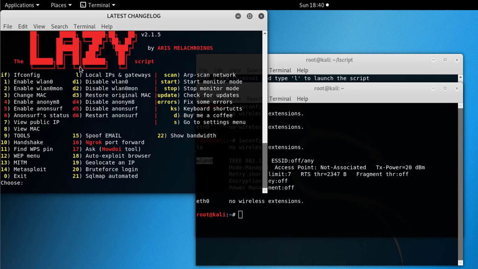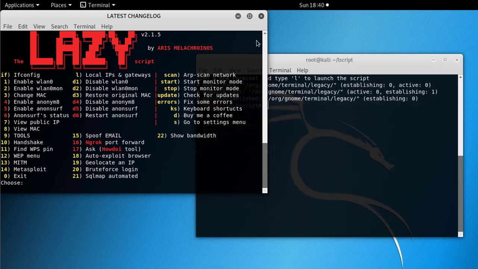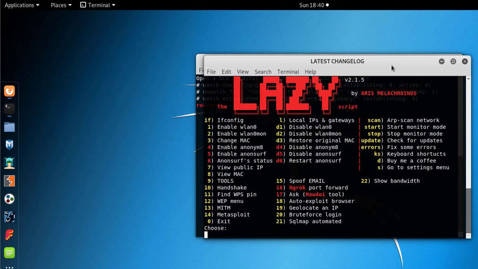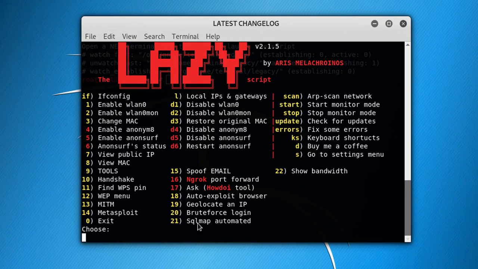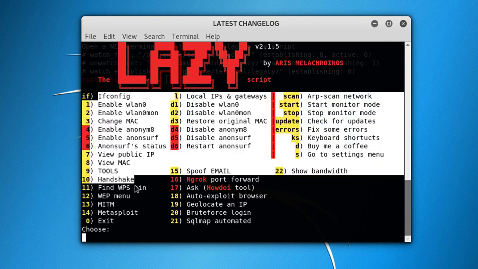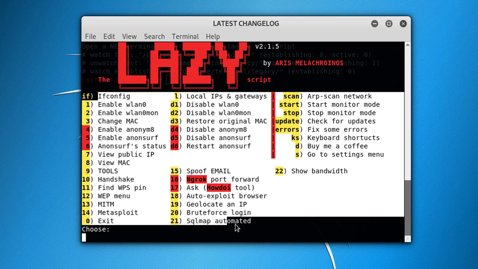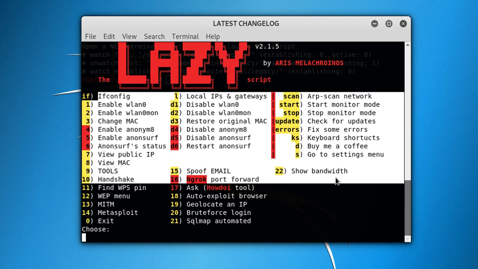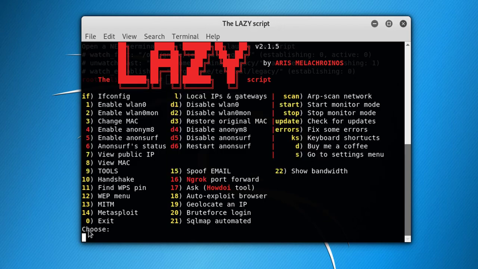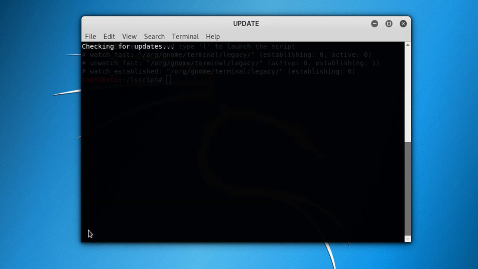Press the key, and now our script is installed. So here, these are all the sections. Here all the sections are available, anything you want, there is a collection of them. And if you want to update the command, simply choose update and hit enter.